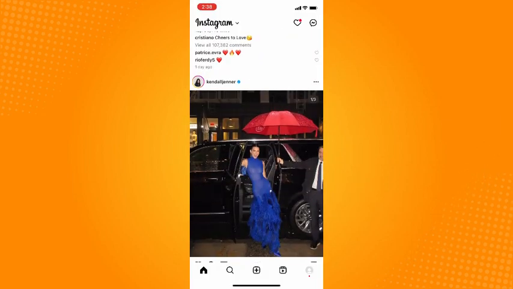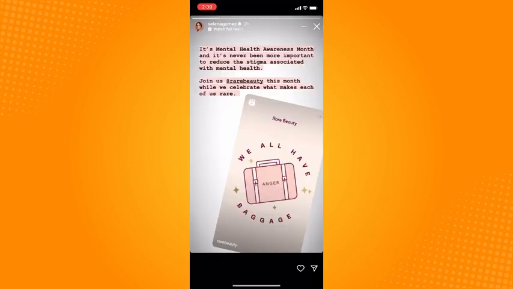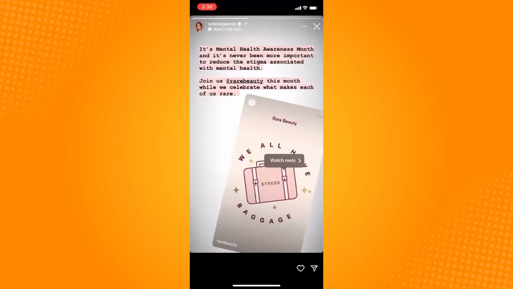Now, the other way to be able to repost someone else's story is, let's say you're not mentioned or you're not tagged on the story. What you can do is to take a screenshot of this and then just put it as your own story. Or what you can do is to screen record it. Now, let's put it this way.